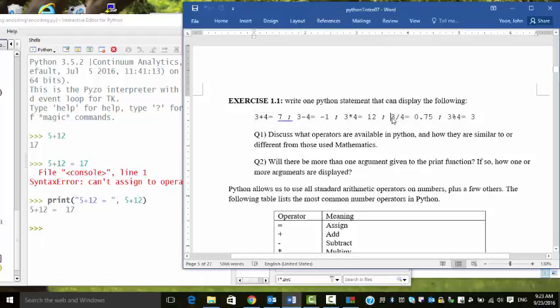Explain this and that. What is this? Division, right? What is this? Or is this seen or not? Yeah, it can be seen. Yeah, percent sign. What does it return to you?